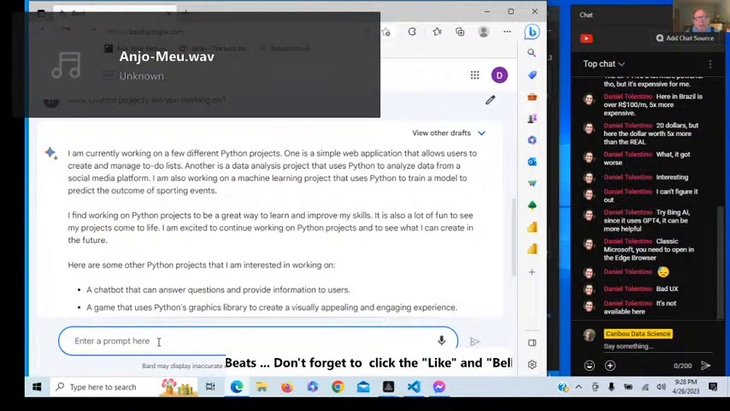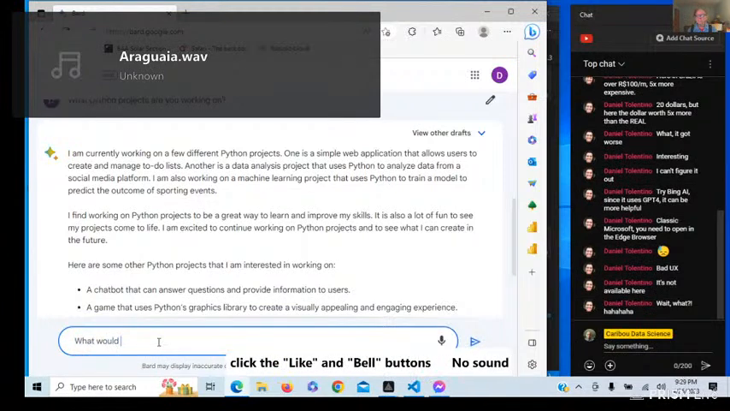One is a simple web application that allows users to create and manage to-do lists. Another is a data analyst project that uses Pandas to analyze data from social media platforms. Interesting. I find working on Python projects to be a great way to learn and improve my skills. A chatbot, a game, that's interesting. Okay. Yeah, really. So what is its?